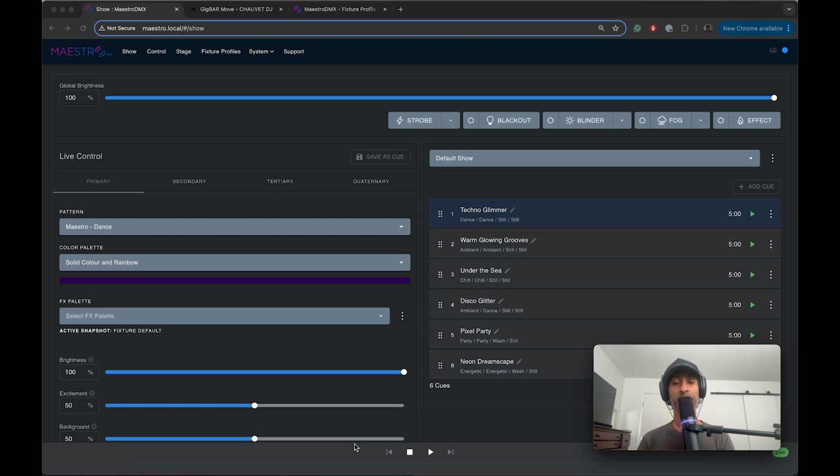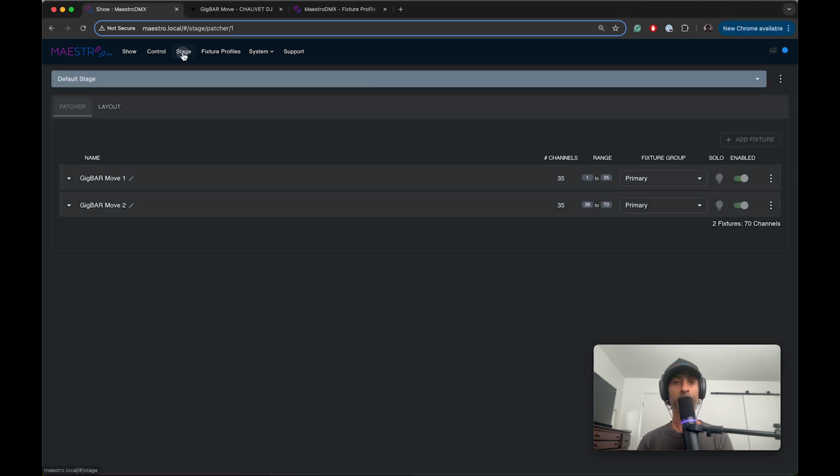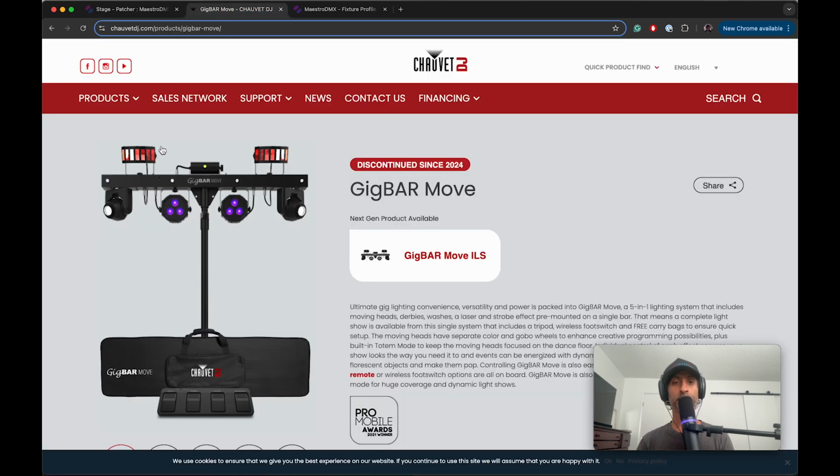This is a massive feature with a lot of power behind it, so I do recommend taking the time to play around with it and learn how it works. So let's get started. On my stage, I have 2 Gig Bar Move fixtures. They are these multi-fixtures, so each of those has 2 moving headlights, as you'll see here. And I'm going to set up an effects palette that points those moving headlights to a specific position.